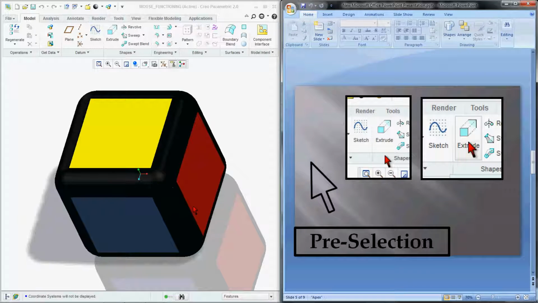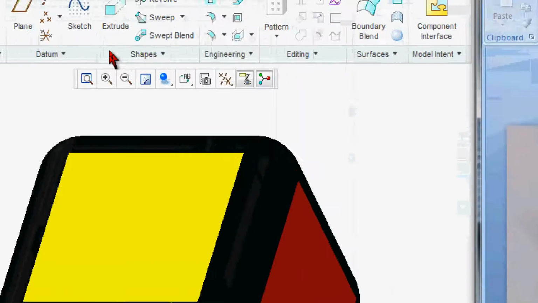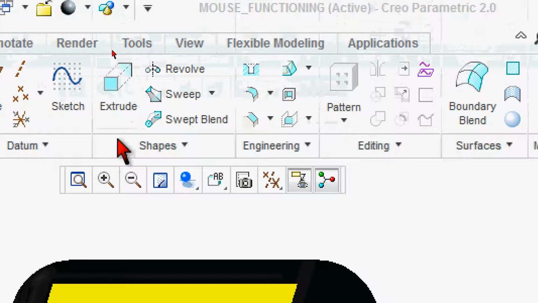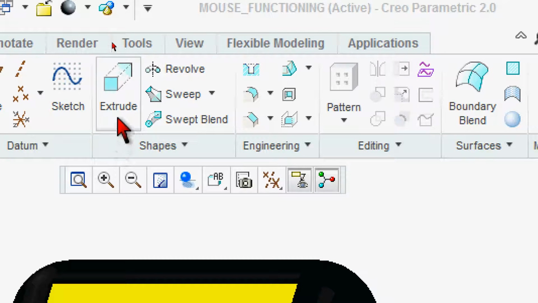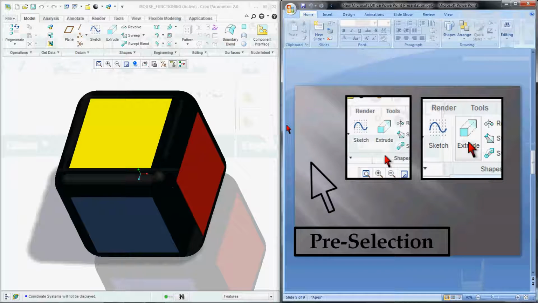Next one is pre-selection. You can find here that when we are going for a selection, there is a pre-selection. In pre-selection it is making a border around your function like this. If you are keeping your cursor here, it is not selecting anything, but if you are keeping your cursor here, see, you can find it is pre-selecting your extrude. Same is applicable with sweep, revolve and all other functions. This is your pre-selection.